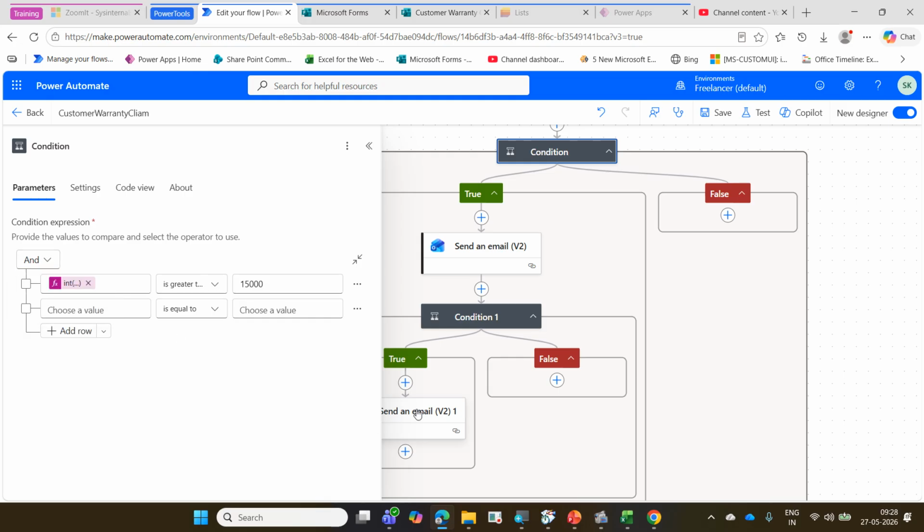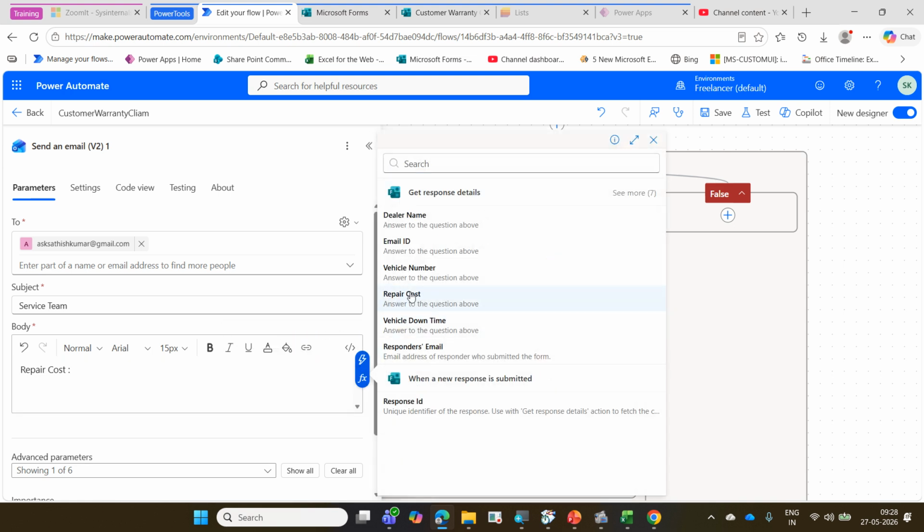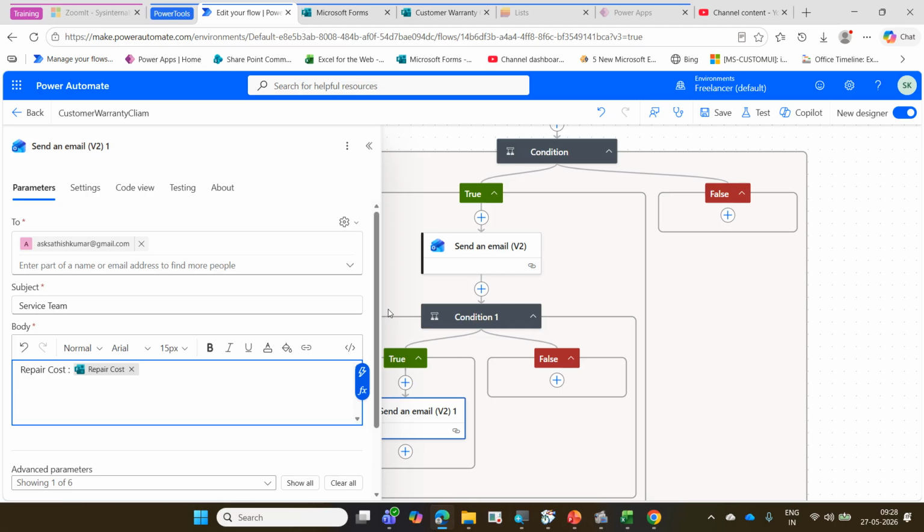I am just displaying the value here. I don't want to take more time on this. Here I just want to put the repair cost. It will just display the repair cost. I don't want to do the formatting as of now, just for checking. Here I want the downtime.